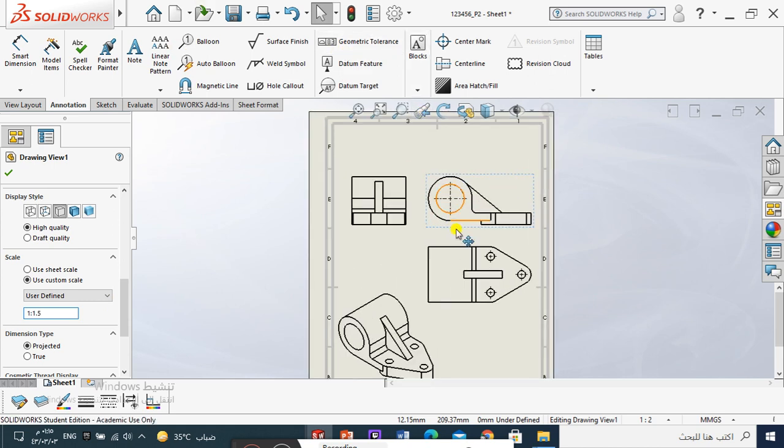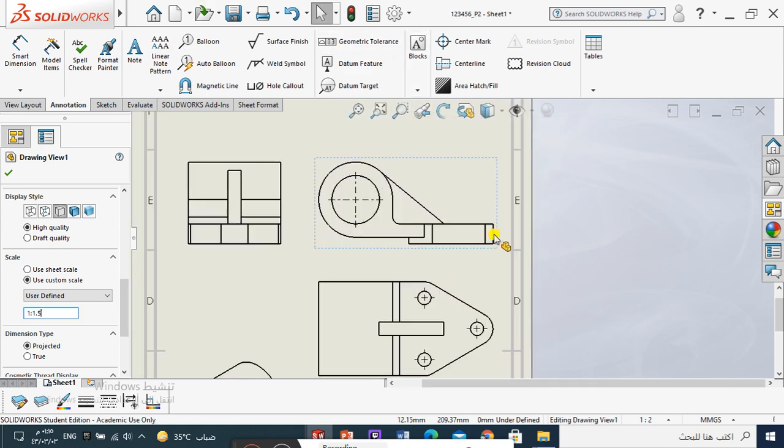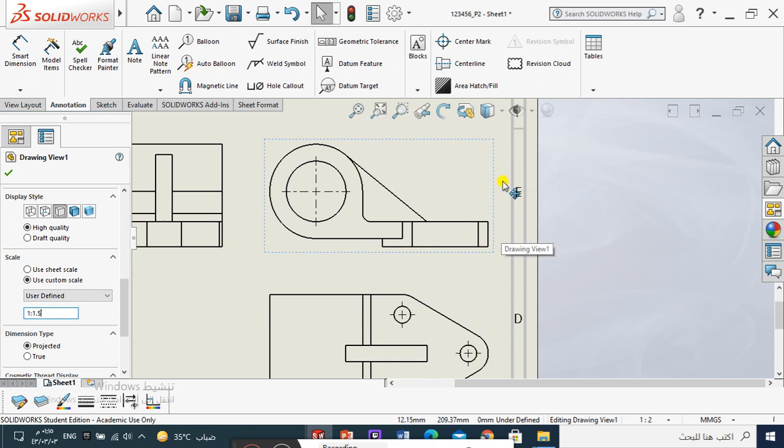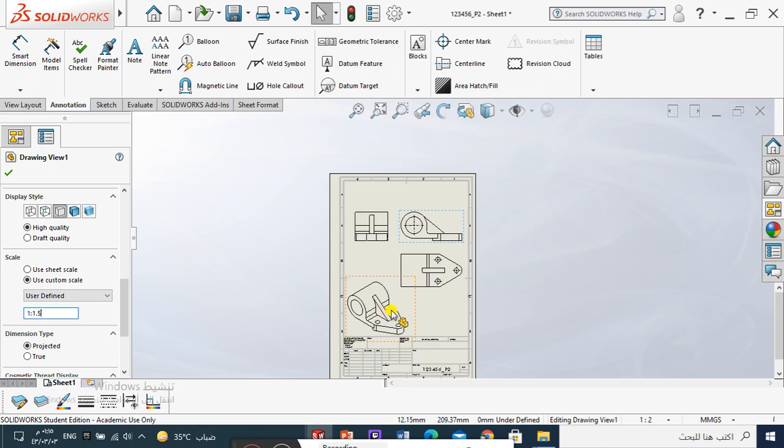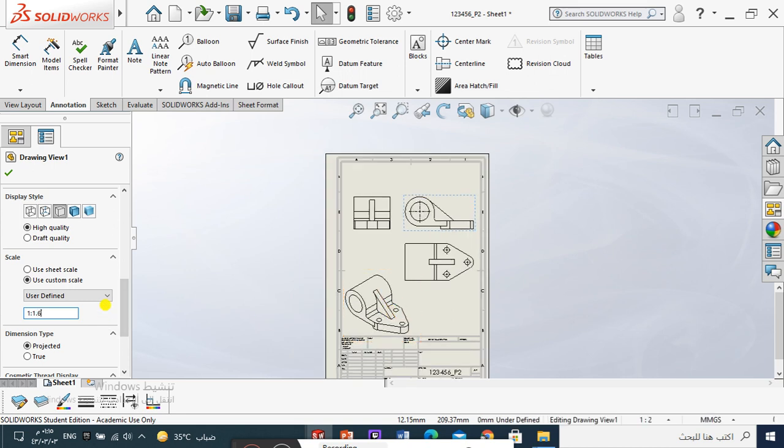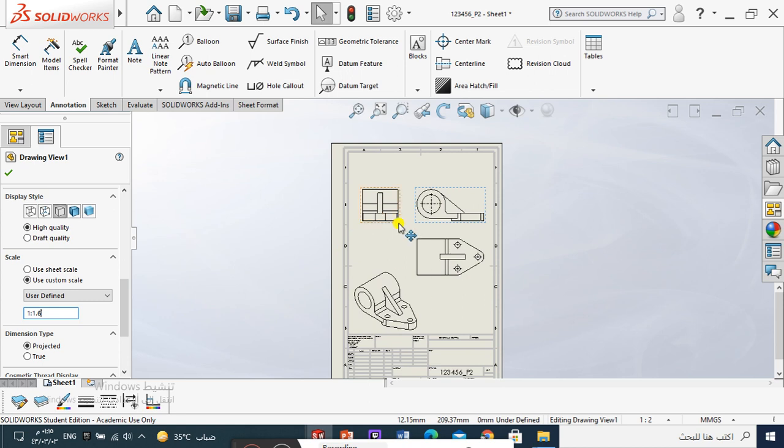So we want it to be like 1.5. 1.5 is suitable, but it's a little bit bigger. Why? Because I have to make space here to add my dimension. So I'll make it 1.6. Okay, so the suitable number for my example here is 1.6. So 1.6 is not fixed for all problems. No, you have to change it first.